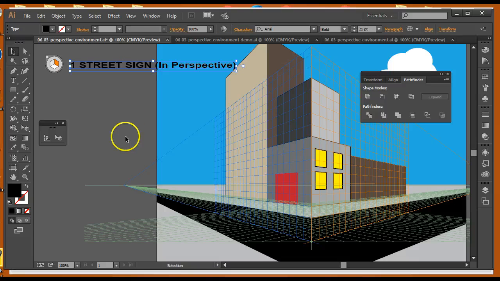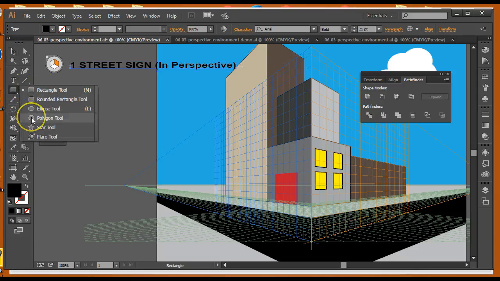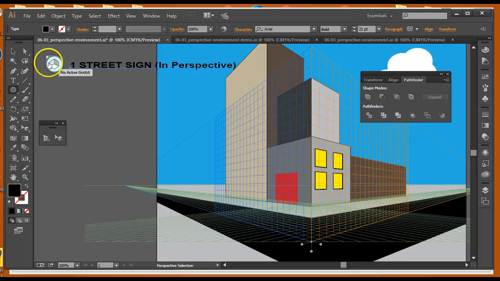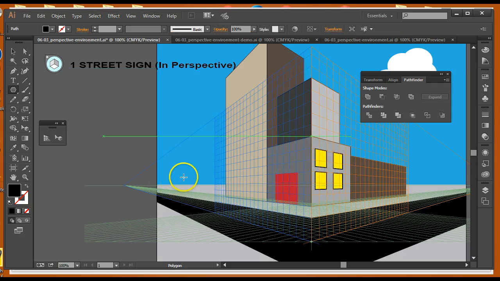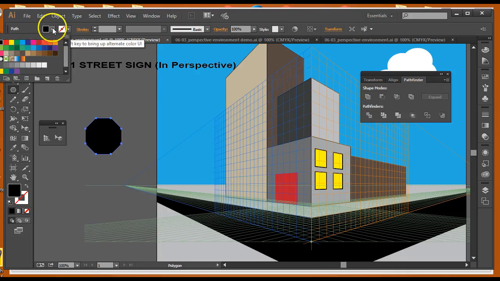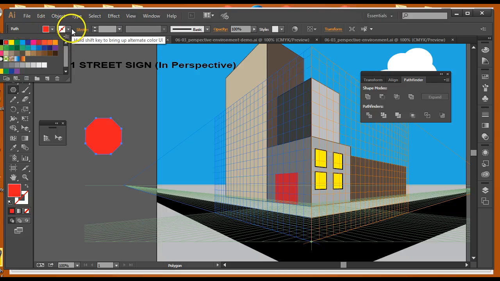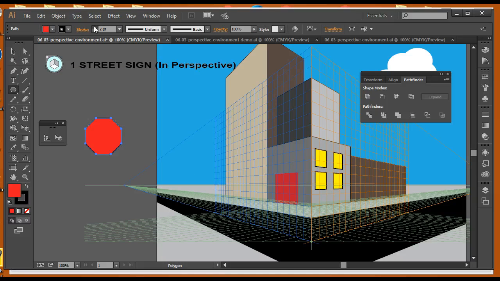Now, I'm going to do this one a little bit differently. I'm going to get the polygon tool. I'm going to come here and say, I don't want any perspective on this yet. Now watch how I do this. I'm going to turn the perspective grid to no active grid, no perspective on this right now. I'll take my polygon tool, click once in here, and I say, I want 8 sides. I'm thinking stop sign. You don't have to do a stop sign if you don't want to. All right, now there's my stop sign, and I'm going to fill it with red, and I could stroke it if I want to, and you know, you kind of do whatever you want as far as that goes.